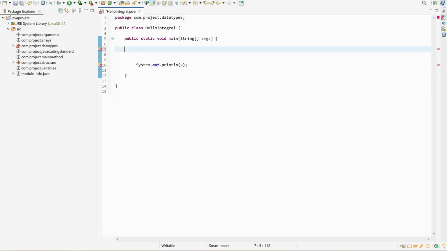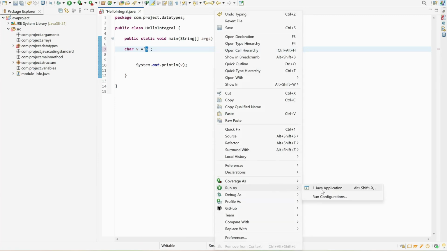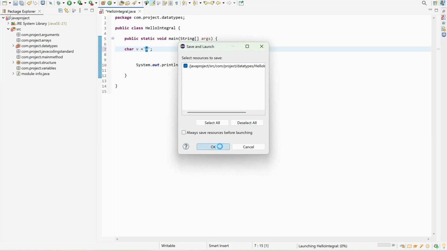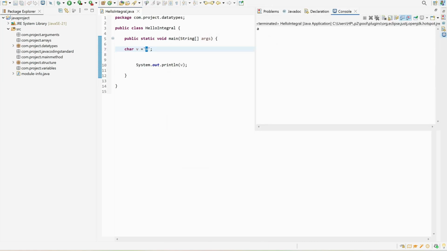We can say char ch or char v equal to, okay, so we took a single character a and we are defining it as a char data type. So in char data type, we will put char literals. Let's just run it and see. A is printed. Okay, perfect.